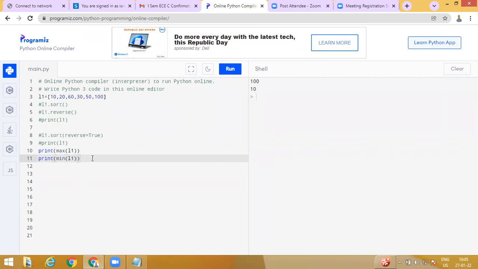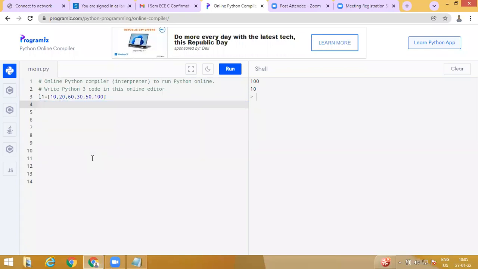Suppose in a list we want to change an element based on index, it is possible. L1, I want to change the zeroth position. I want to insert some name at the zeroth position in place of 10. I want to print Raju. Print of L1.